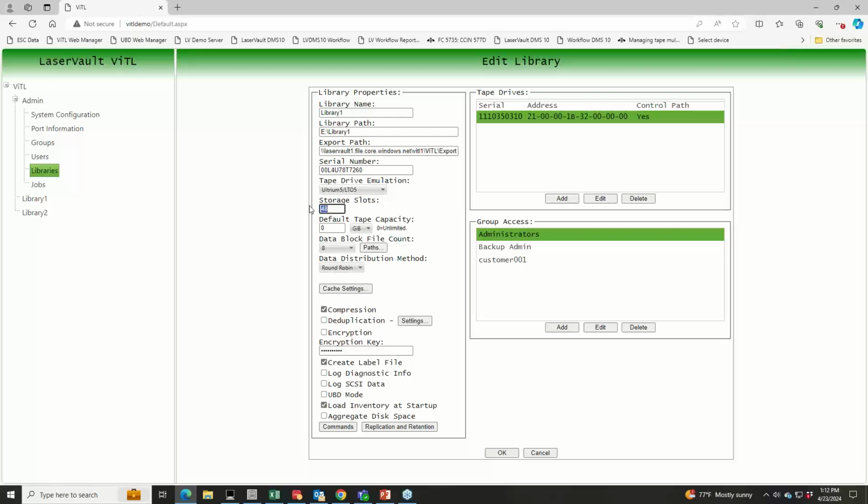Storage slots. When we talked about a virtually unlimited tape library, you can go over, I think it's like 16,350 storage slots, which would be pretty much every tape that you'd probably need. Currently it's set to 48 storage slots, so I can have 48 virtual tapes, but I can increase that number anytime I need to for more tapes. So if I do need more tapes, I can increase the number of storage slots and add those new tapes into those slots.